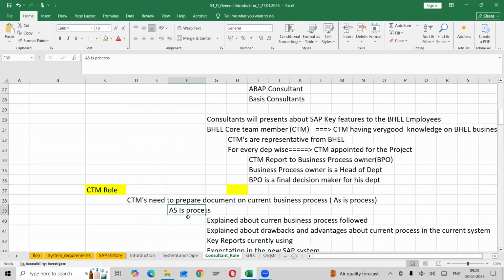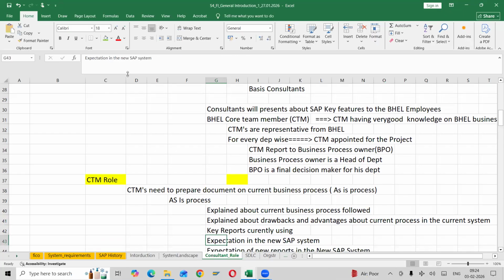They will hand it over to us and explain the current business process, how they are following it. They are going to explain the advantages and disadvantages in the current process and current software, the current system. And what reports they are expecting, why they are not able to get those reports in the current system, and what they are expecting from the SAP system.